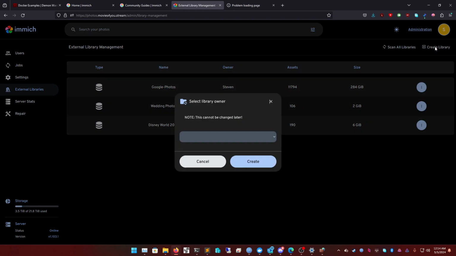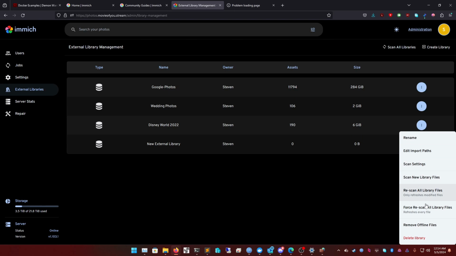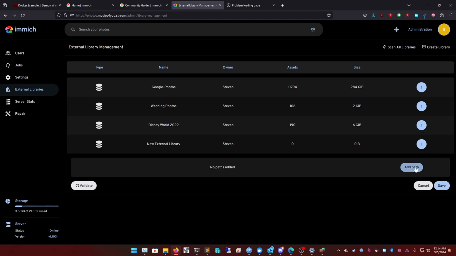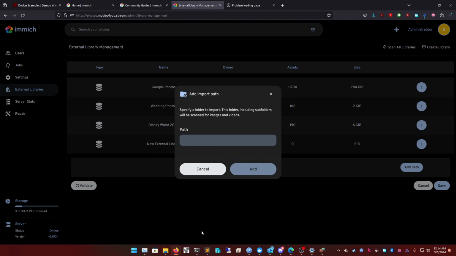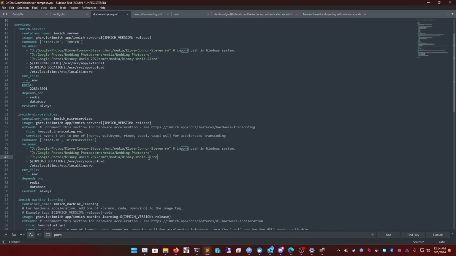So we're going to click create a library, and we're going to add our user. So I'm going to create my own user, and now all we do is click on these 3 little lines, and we click on edit import paths, and we're going to add a path, and we can literally copy and paste what we sent in our compose. So for example, if I want to do this one, I just copy and paste this directory right here.